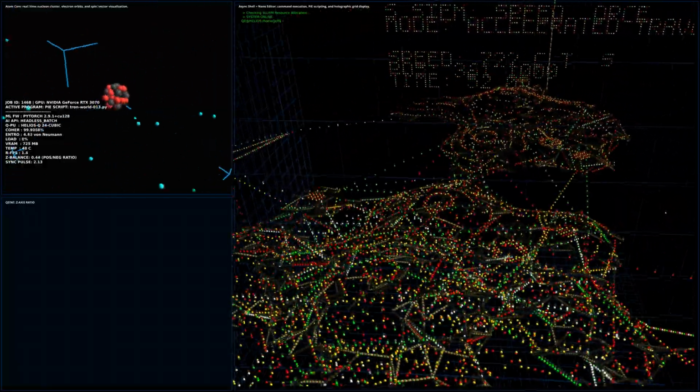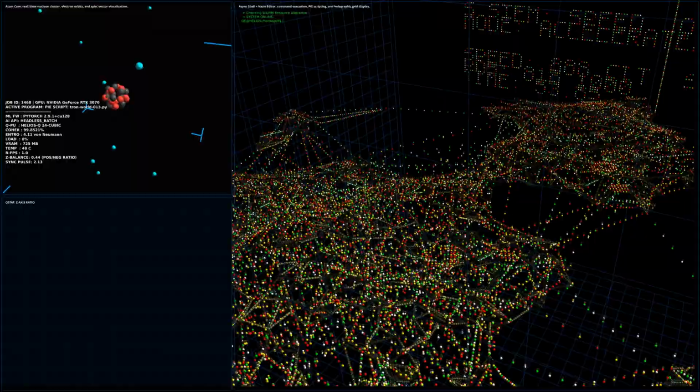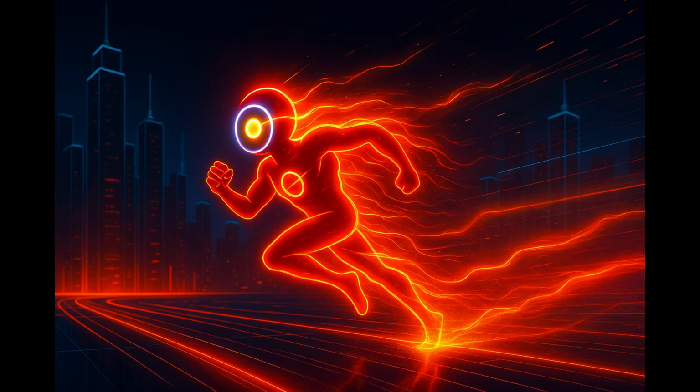Exactly. So here's the thought to leave you with. If real-time visual feedback is this critical for simulation, what other enormous computational problems are completely invisible to us right now simply because we haven't yet built the right centering logic to see them?